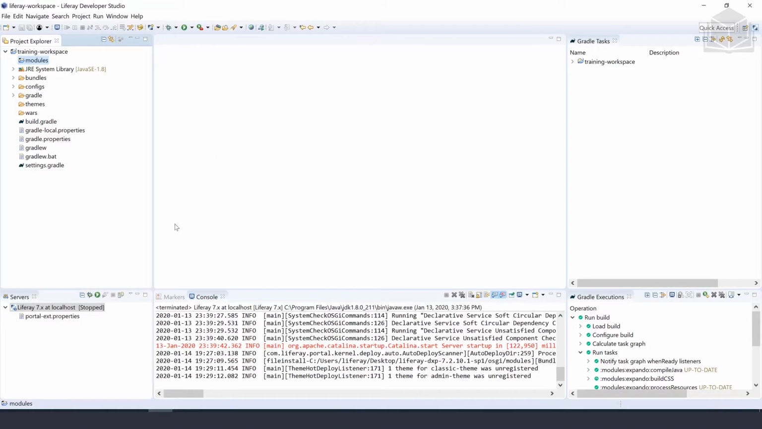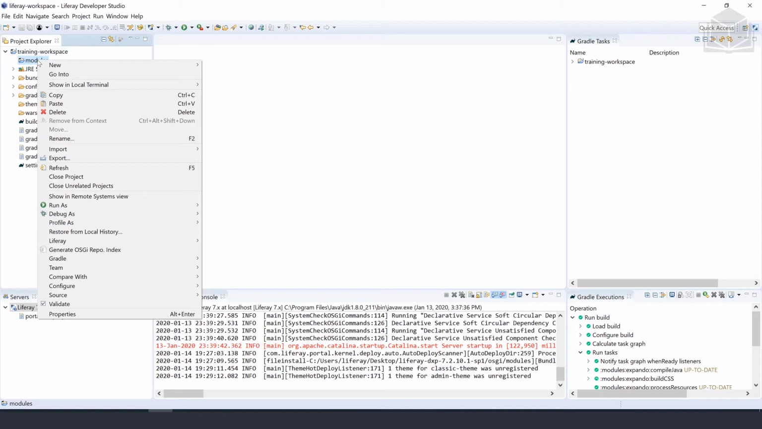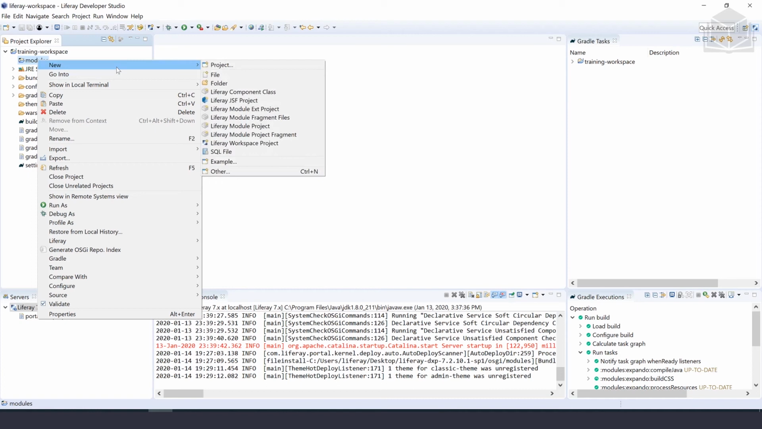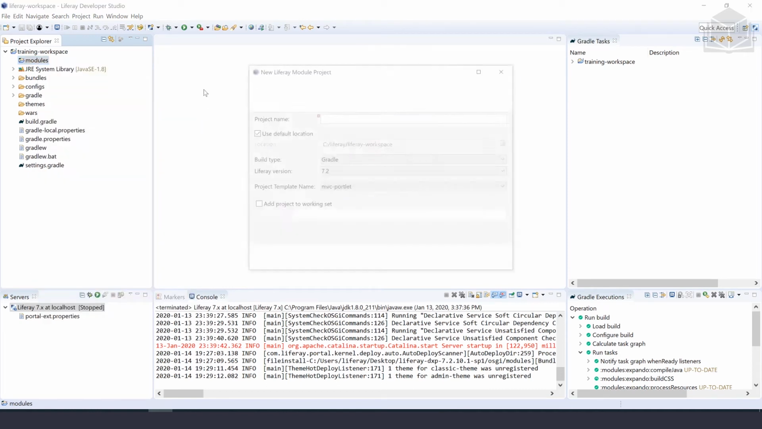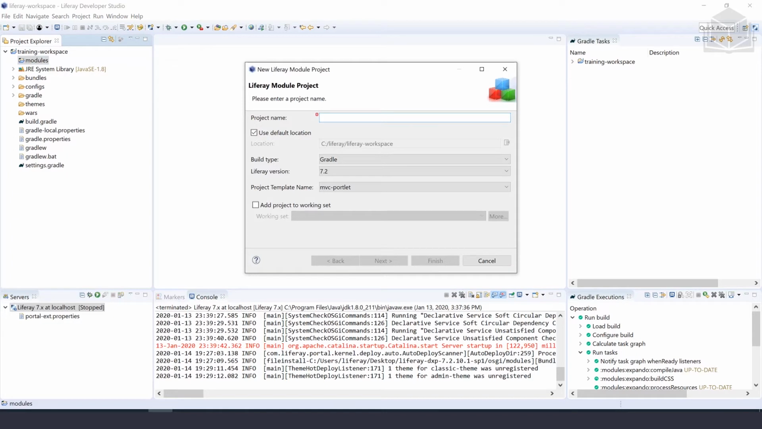So we're going to head over to our Liferay Developer Studio, where I've created a training workspace for these modules that we've been creating. We're going to go ahead and right-click on this modules folder, and we're going to select New, Liferay Module Project, and we're going to give this module project a name, which is going to be Expando. And we can leave most of this the way it is. We can use that default location, which is in that training workspace that we've created. We can specify the build type to be Gradle and keep that Liferay version to 7.2.